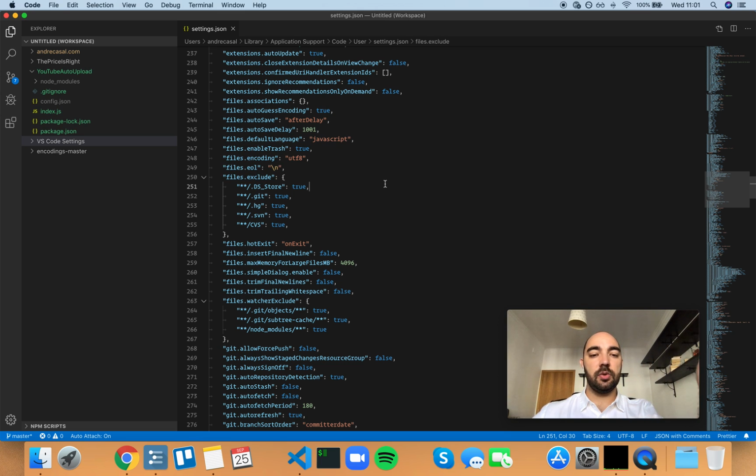You can exclude files and folders from the explorer, and a common use case is folders that are part of the repository. Even if node modules is part of the repository, in the sense that you need that folder for the repository to work, right? So you have to run npm install.